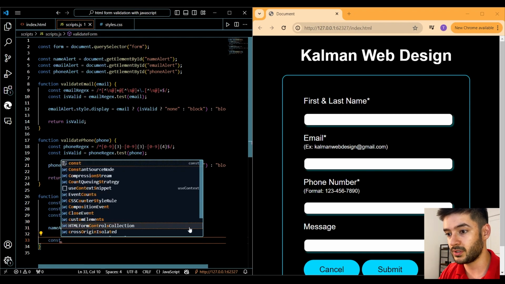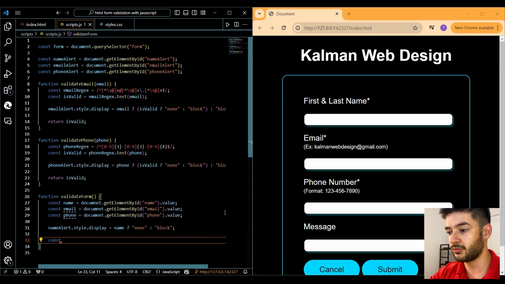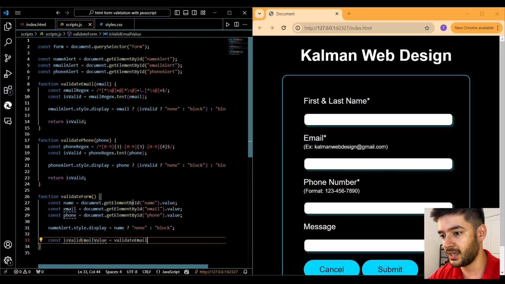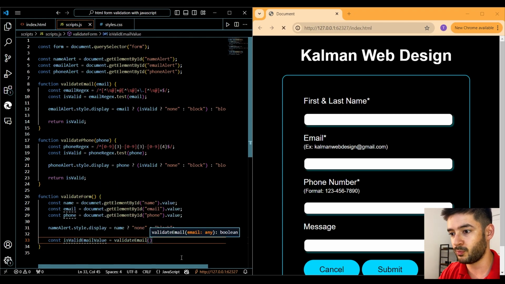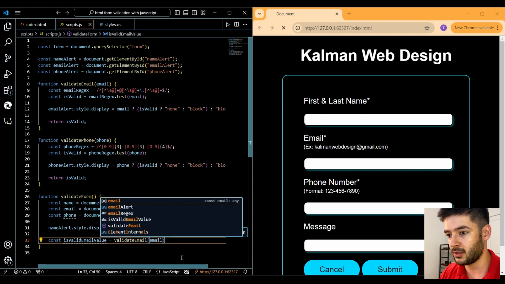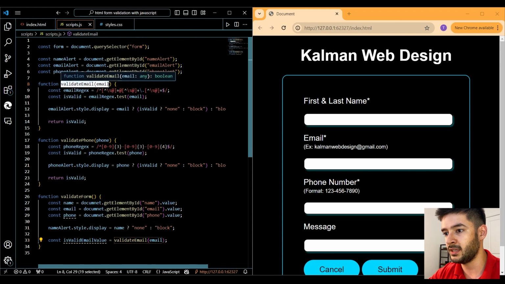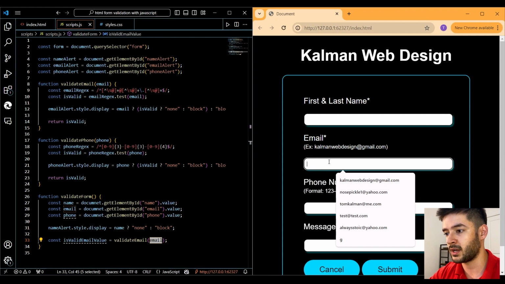And then what we're going to do is create 2 variables, one for our email and one for our phone number. And we're going to call this one for our email isValidEmailValue to test if this has a valid input or not. And to do this, we're going to use our validateEmail function, and we're going to pass in our email variable here. So what this is going to do is it's going to run our validateEmail function here and insert whatever value is coming from our HTML form right here.